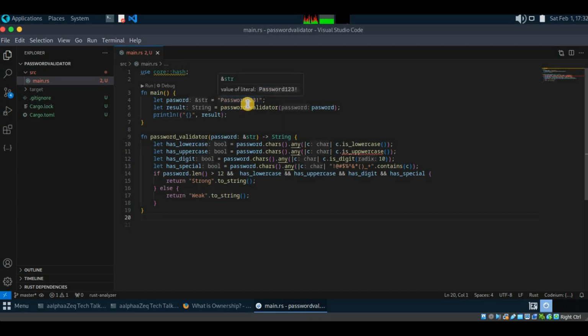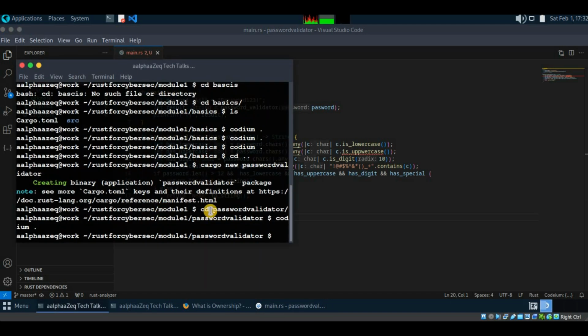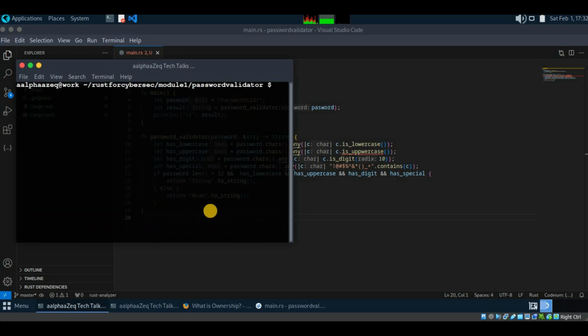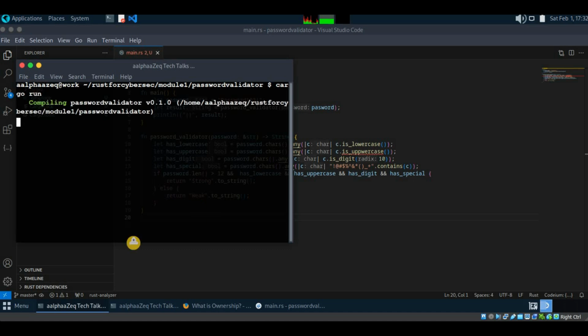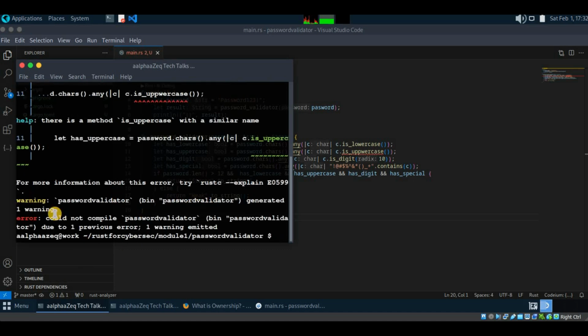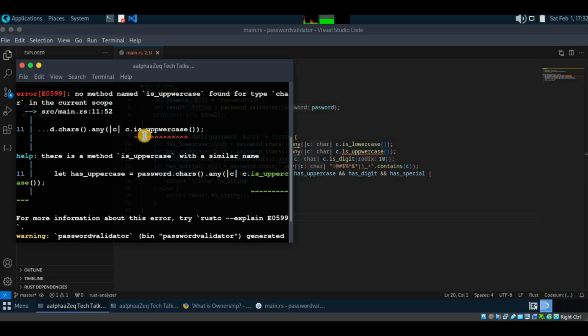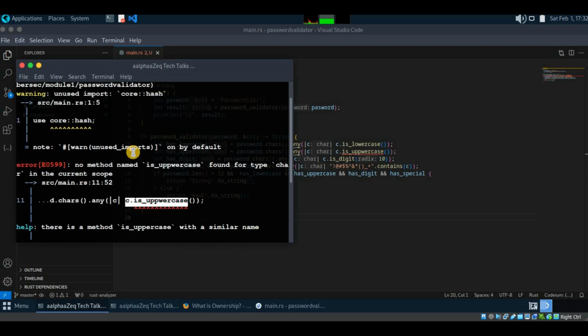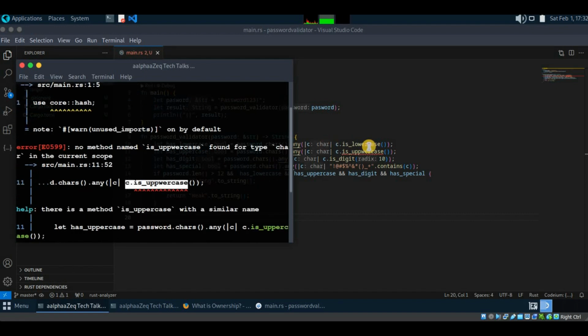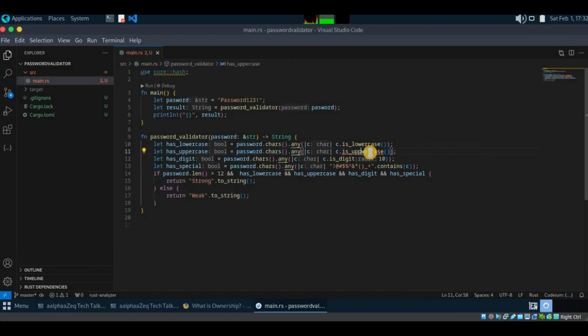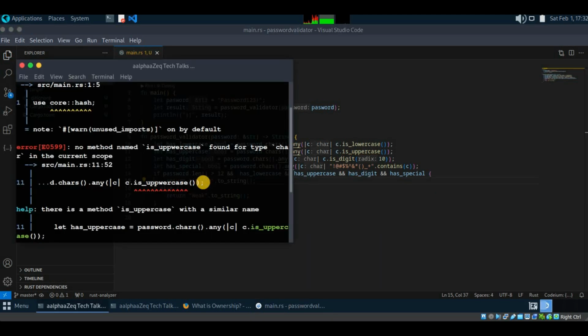It has lowercase, uppercase, digit, and a special character, and the length I think is more than that. Let me check it. Clear, cargo run. It was an error, could not compile password. What was the error? Is uppercase. Oops, yeah, that was a spelling mistake from my side. Okay, that is correct now.